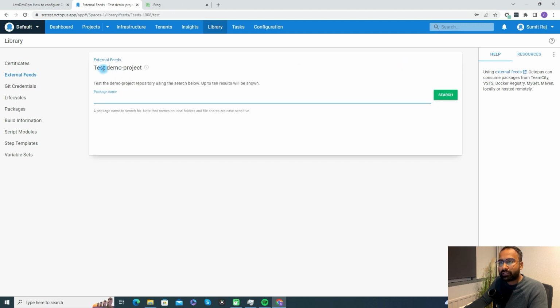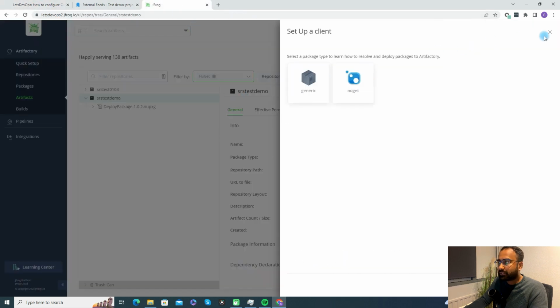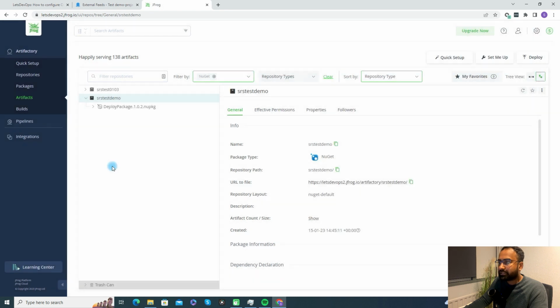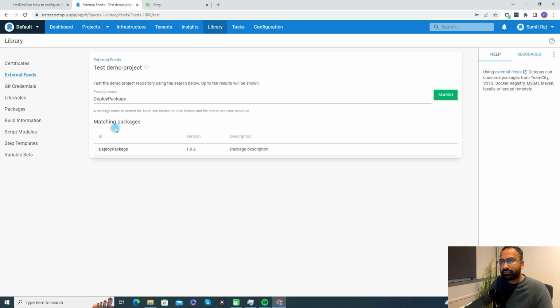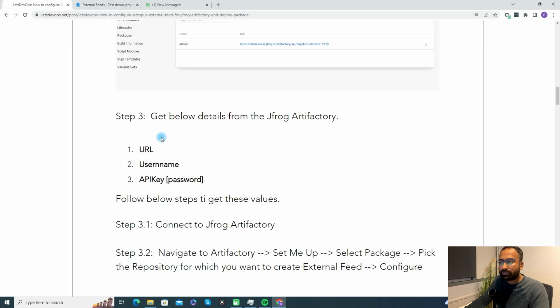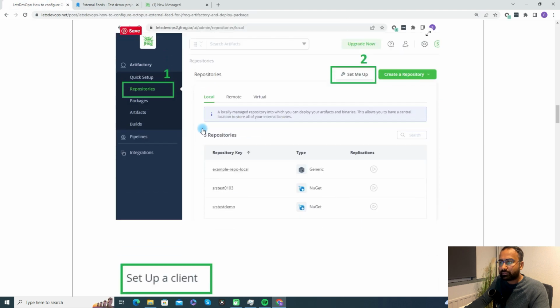Now, if you want to test whether your package name is appearing or not, you also need to test this validation. So I'll first check what the package name is. Package name always comes first, and after that you'll have a version. In this repository, my package name is deploy package. So I'll try to search with deploy package, and then I'll do search. Here, if you notice, I'm able to see my packages, right? Now let's go back, and this is all I have configured.